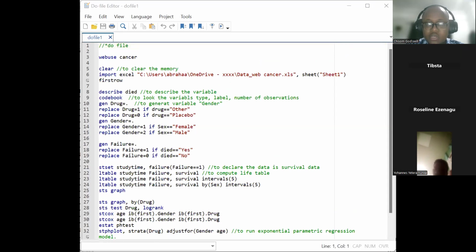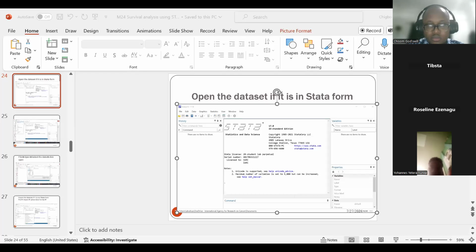Please reshare the do file. Okay, let me do that. Just a minute. Someone can send it to him. All right, so I've reshared it. You can have it now.